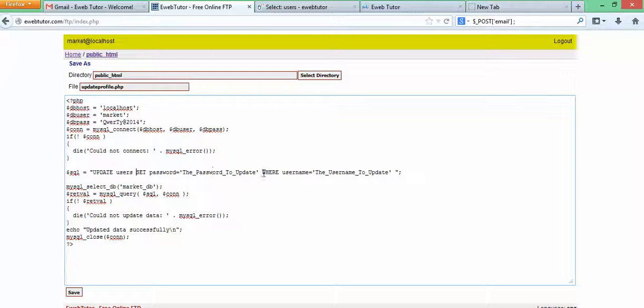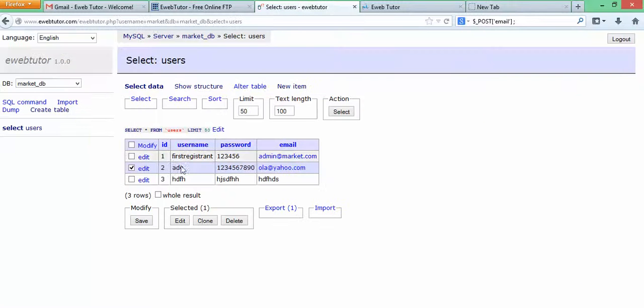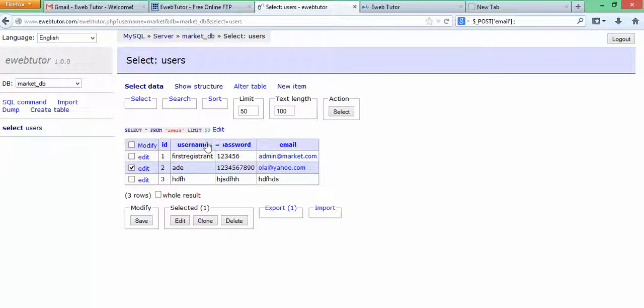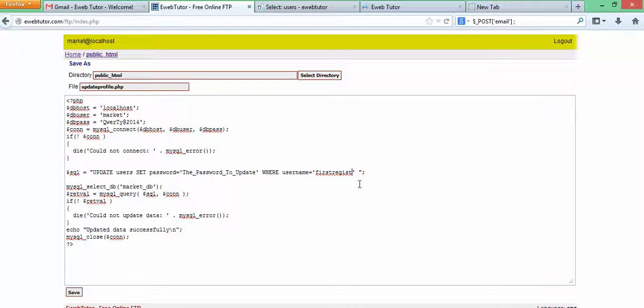Set, we are going to jump all these sets for now. So where do you want to update from? Where username is equals to whatever is inside this. In this example, this is where you make use of the where clause. Where username is equals to whatever is inside this is going to change. So let's use where username is equals to first registrant, because first registrant is in our database. Where username is equals to first registrant.